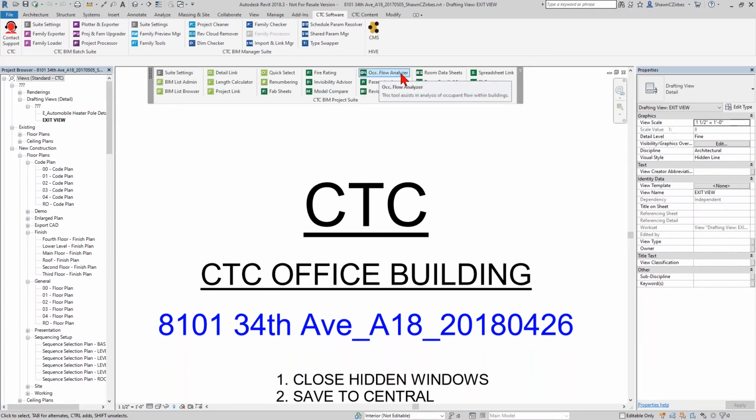Occupant Flow Analyzer. This is a great companion tool to the Path of Travel tool introduced by Autodesk in Revit 2020.1 or 2. I don't remember which one. The nice thing about this tool is it works, as you can see, in Revit 2018. And a couple of things this does that the out-of-the-box tool does not do is it lets you traverse levels. So you can go up and down ramps and stairs. You can have multiple points converging on a single point.